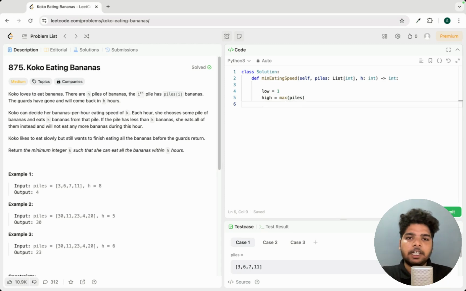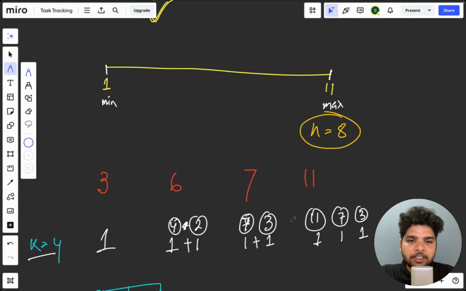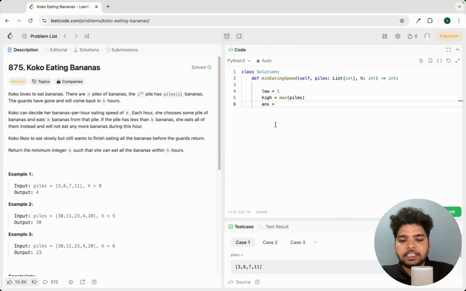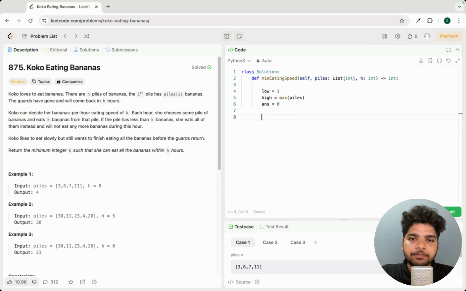Okay, done. Then let's consider an answer. When we find there is a possible answer, we could update this k to this answer, right? For this, initially let's say consider answer as 0. Okay, now what we'll do, we'll apply binary search.